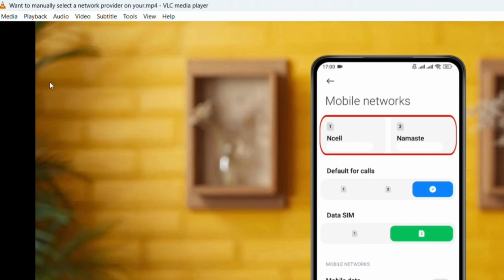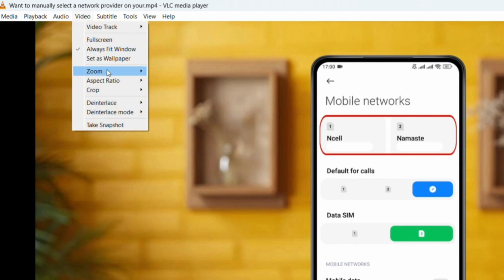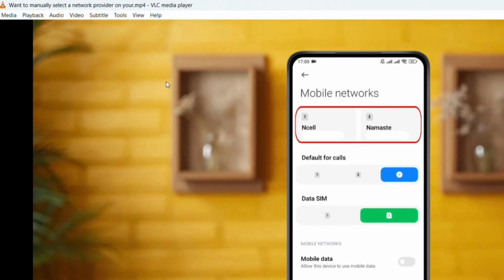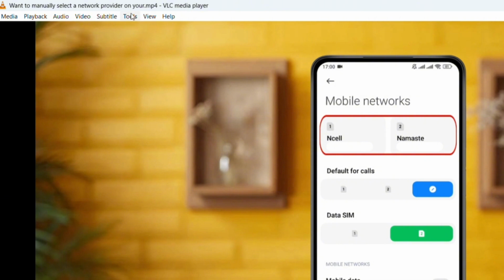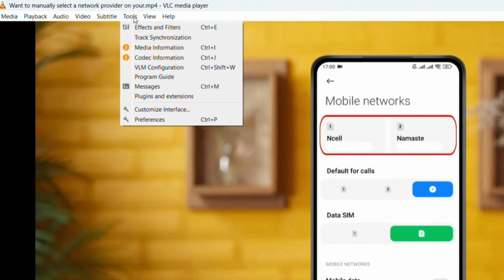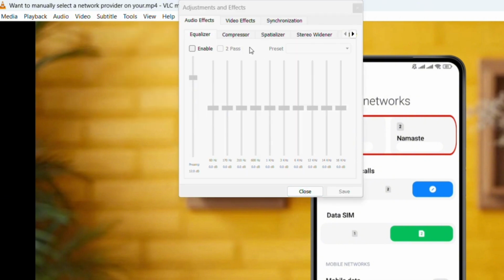To return the video to its normal size, click Video, hover over Zoom, and select Original. If you want more control, click Tools from the top menu. Select Effects and Filters to open the Video Effects window.